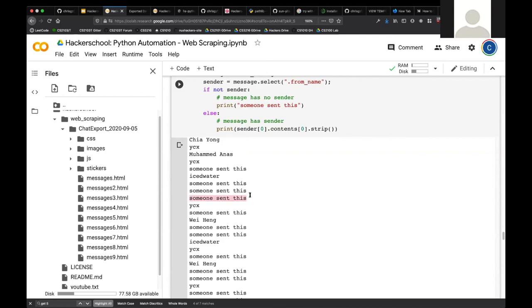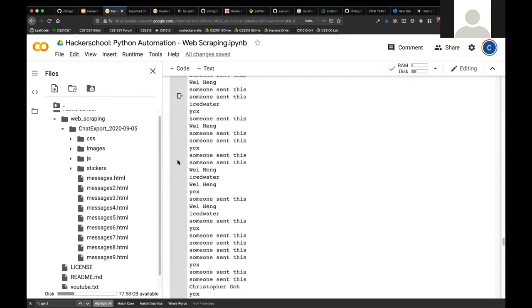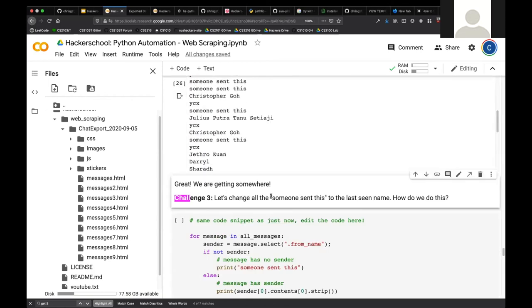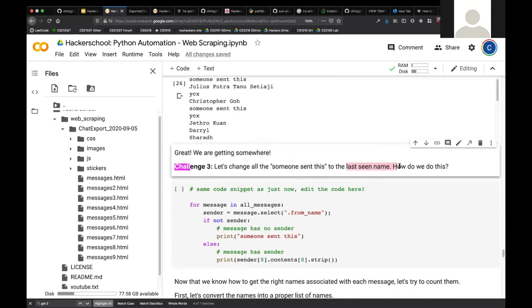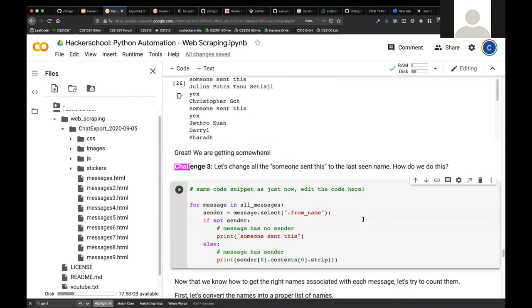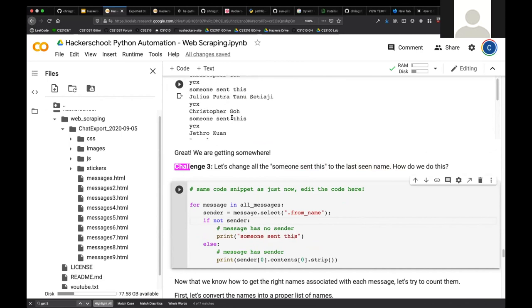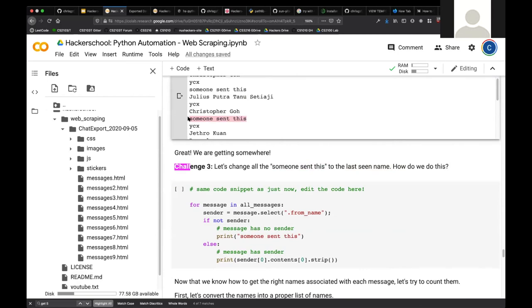When you see a "someone sent this" here, you know that these messages are actually attributed to the last seen sender. And that's exactly our next challenge: to change all the "someone sent this" to the last seen name. How do we do this? For this challenge I've already copied the exact same code that you see above. You just need to edit this code snippet so that whenever we would print "someone sent this", we print the last seen name instead. For example, right now it's Christopher Goh and someone sent this. It should be Christopher Goh and Christopher Goh.